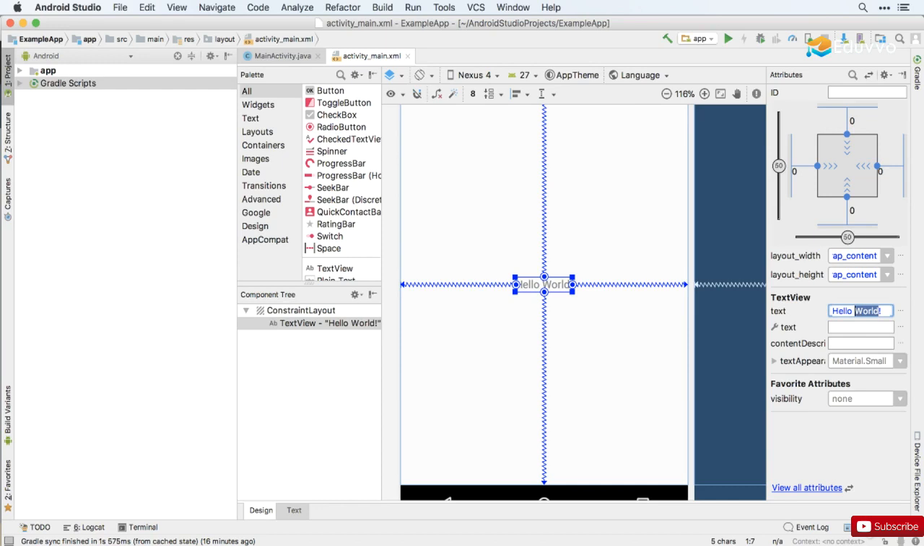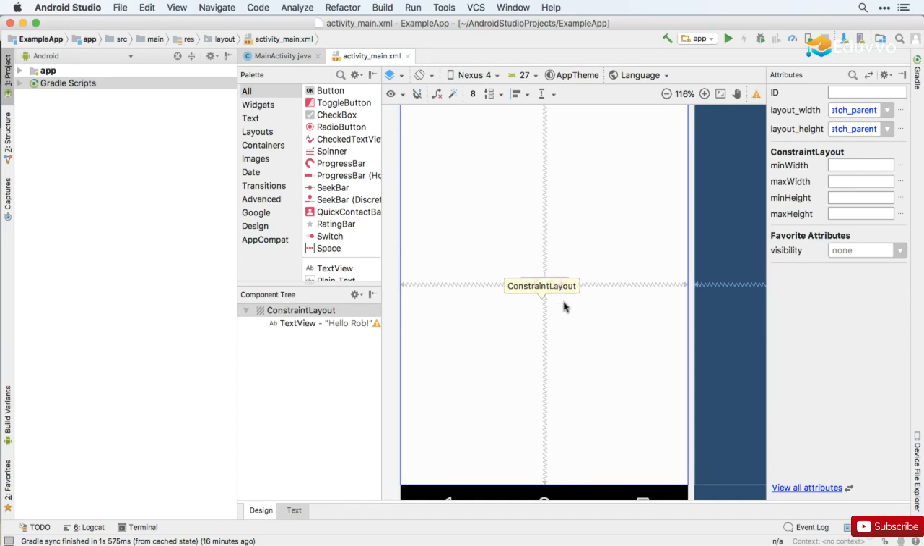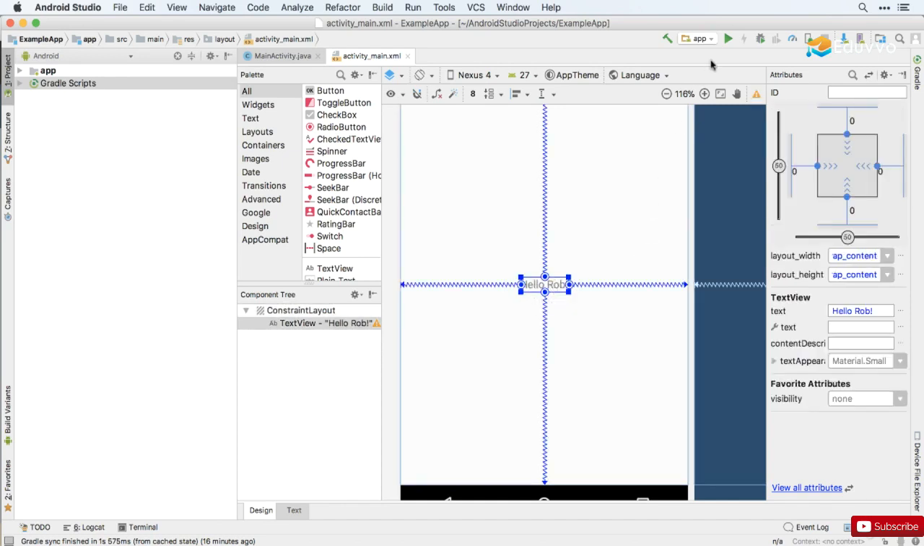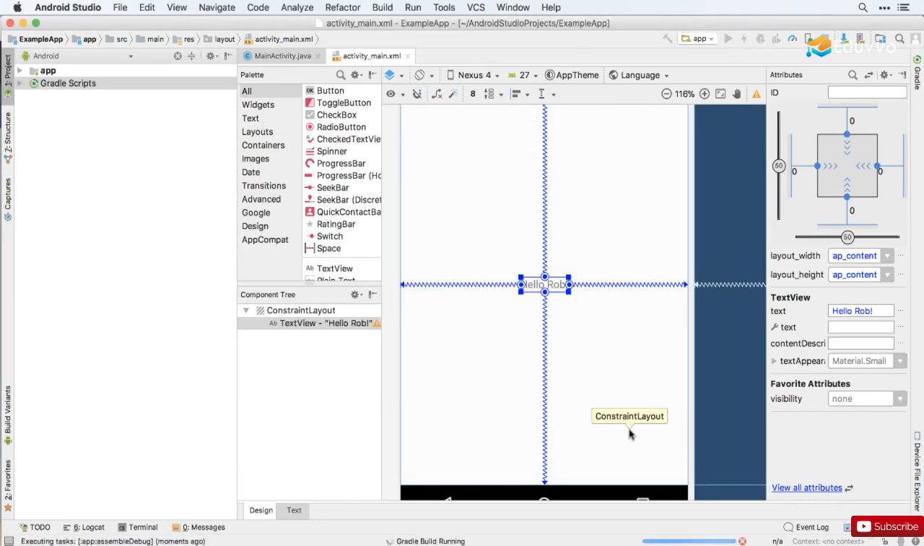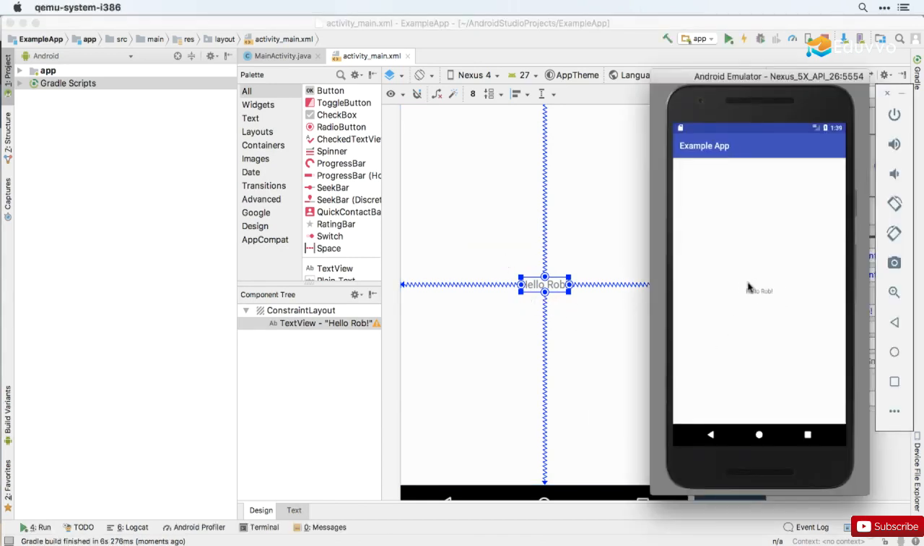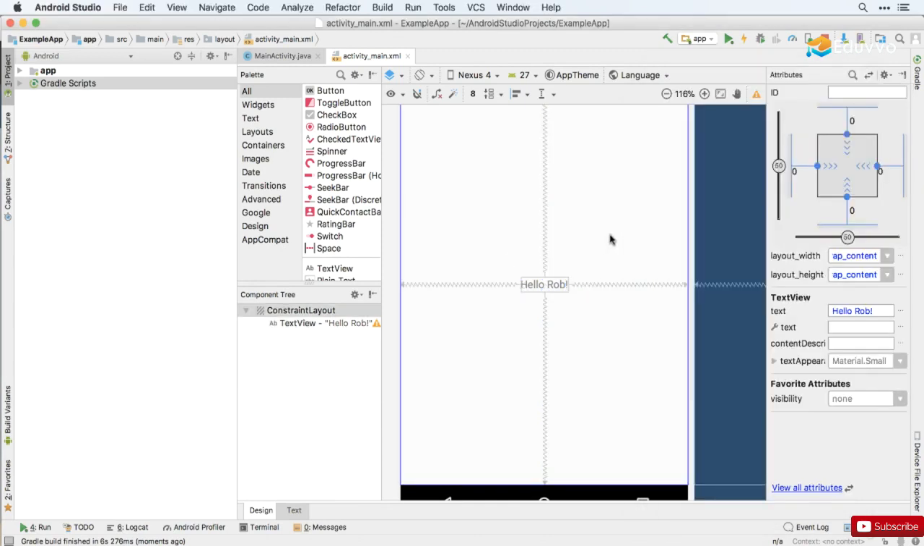Let's say I want to change this to Hello Rob, and you can see it updates right there on the app. Just tap back on it. And if we run our app and choose the same device that we created a couple of videos ago, you'll see that straight away the content of the text view has updated on the app itself.